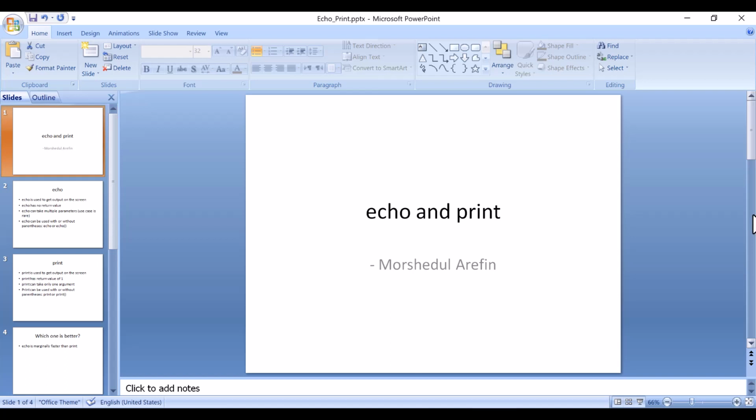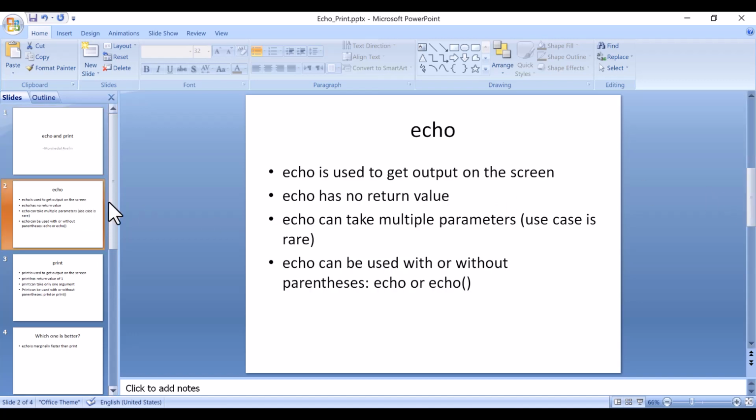Now I am going to teach you what is echo and print. Now, what is echo? Echo is actually used to get output on the screen. When you write anything in the PHP code, in order to show something, you must use echo. Otherwise, there will be no output on the browser.